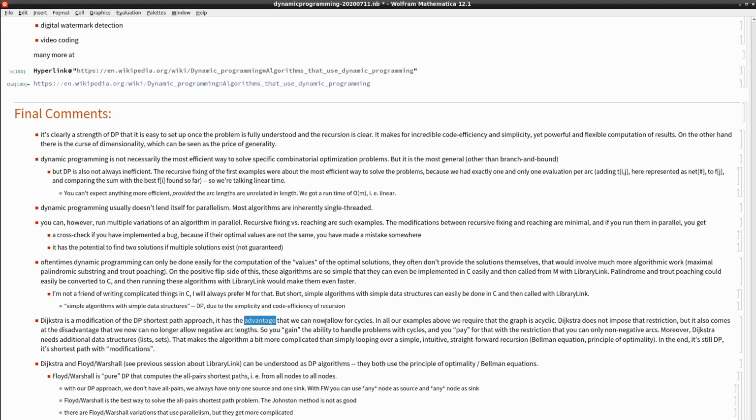It has the advantage that we can now allow for cycles. In all our examples above, we required that the graph is acyclic. Dijkstra does not impose that restriction, but it comes at the disadvantage that we can no longer allow negative arc lengths. So you gain the ability to handle problems with cycles, and you pay for that with the restriction that you can only have non-negative arcs. Moreover, Dijkstra needs additional data structures, lists and sets, and that makes the algorithm a bit more complicated than simply looping over simple, intuitive, straightforward recursion.